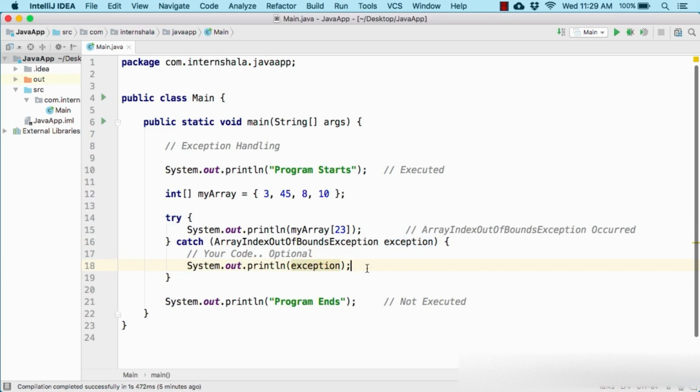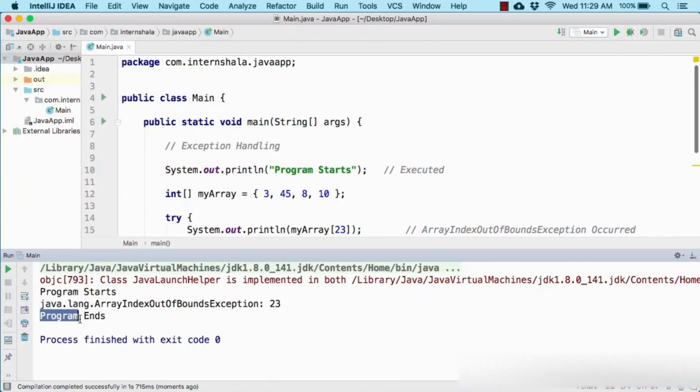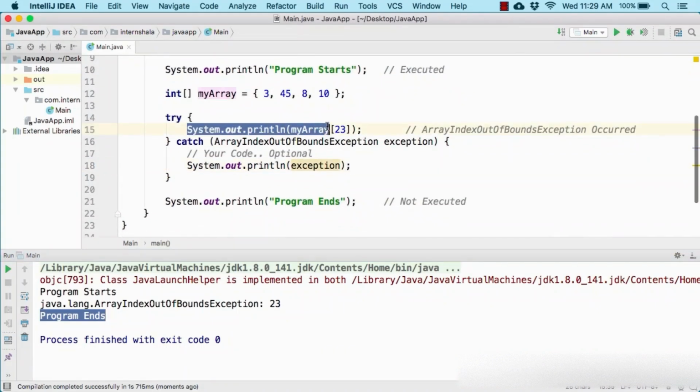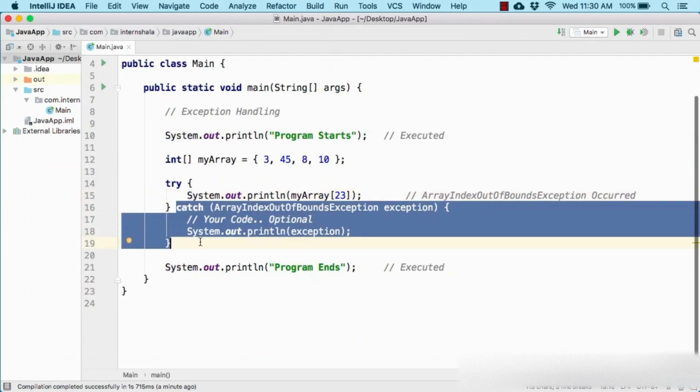And now let us run the code. This time we are getting an exception, but notice here that the program end statement is getting executed. This shows that even if we are getting the exception at this point of time, our program is being executed till the end, right? So this statement is executed. That simply means that our exception at this point of time is being handled. So program starts, then exception occurs, and then program ends, right? This was the case when we have an exception and we catch it within our catch block.